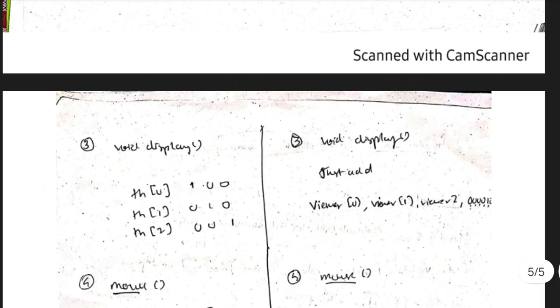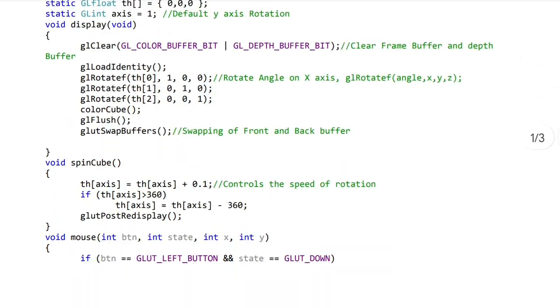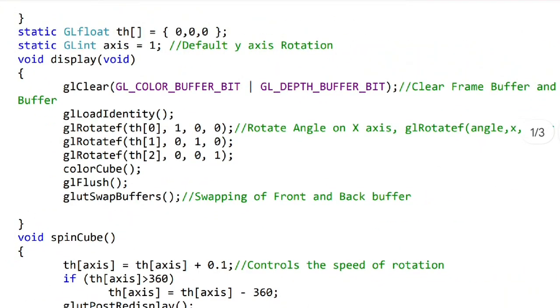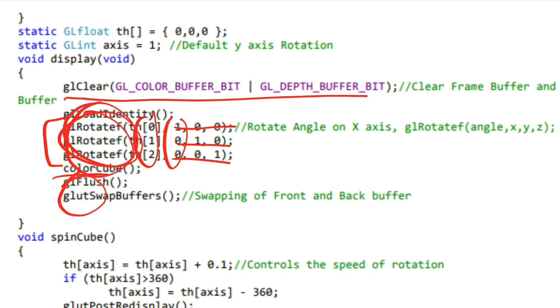Okay, so what I am trying to tell is, if I show you the code, in the code for the display function, this is the display function, this is the initialization part. After that we have the rotate f, th 0 1 2, 1 0 0 0 1 0, and 0 0 1. Then we are calling color cube, and this is the initialization functions. So mainly this thing is happening in the third program.